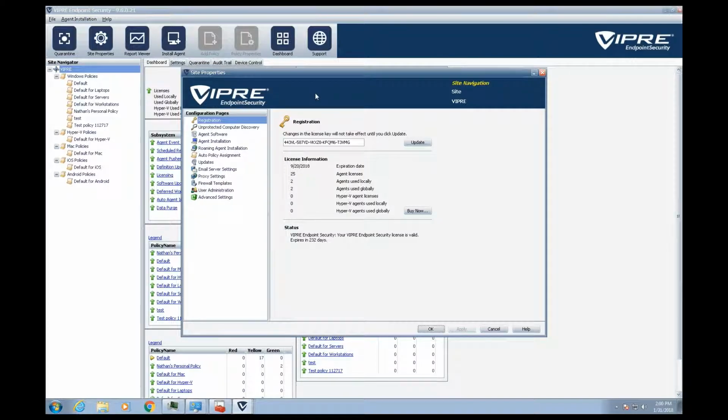So first of all, as you can see, when you open site properties, the first section is registration, and this is where you're going to put the license key that was given to you by your Rain Networks account manager. Usually comes in like a PDF document. You can copy and paste the license key right in here, click update, and as you can see, it'll show you your license status right down here. So quick and easy, that's how you get your license integrated into your console.